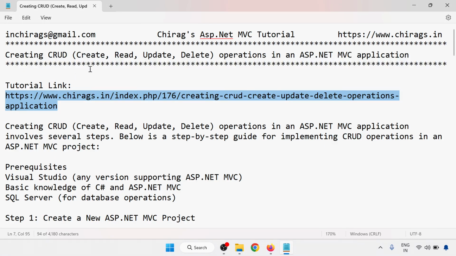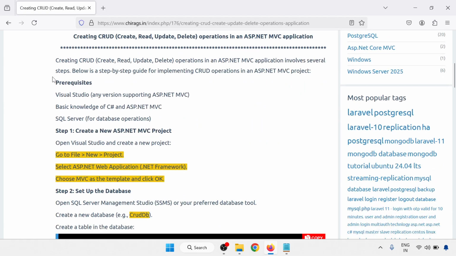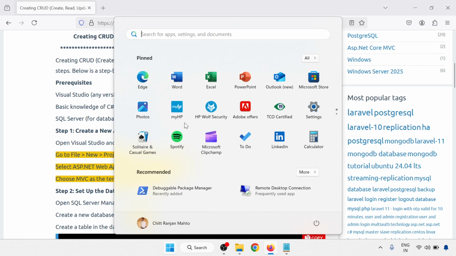So here in this project we'll create, read, update and delete data from a SQL Server database using the ASP.NET MVC application. So here we'll go step by step. So the prerequisites are there: Visual Studio supporting ASP.NET MVC, basic knowledge of C Sharp and ASP.NET MVC, and SQL Server for database operations. So let me open Visual Studio.